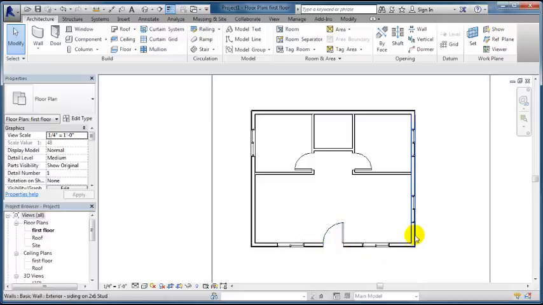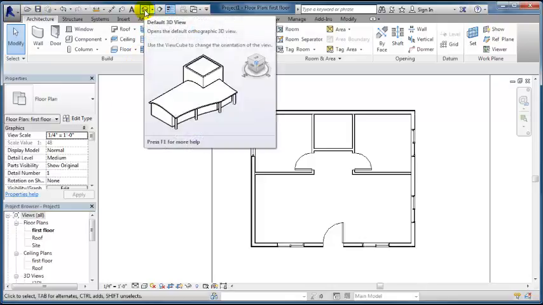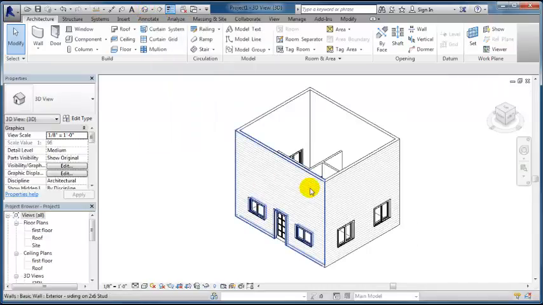Before we continue and go on to the next video, we want to ensure that all of these windows are at the same head height. So I think it's a good time for us to take a look at this three-dimensionally. So up here at the top of the screen, click on this default 3D view, and it will show you a view of what you have so far. And we have to make some adjustments for wall heights.